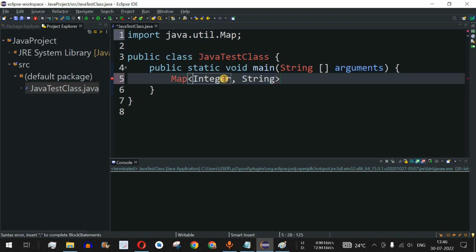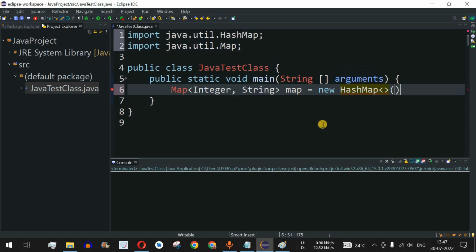So we have the key as the integer and value as the string, and then let's say I provide the object name as map, followed by equal to new, and then the class that we are going to use in this example is HashMap. That's because we cannot use Map in order to initialize a particular object. So we are going to use HashMap over here. As you can see, we have the HashMap followed by a semicolon.